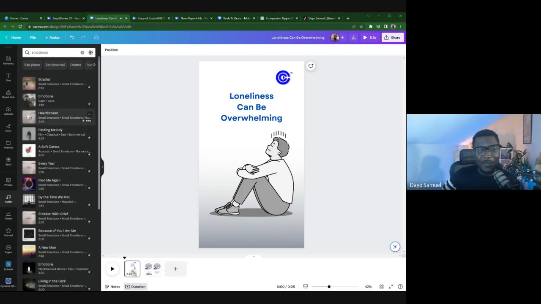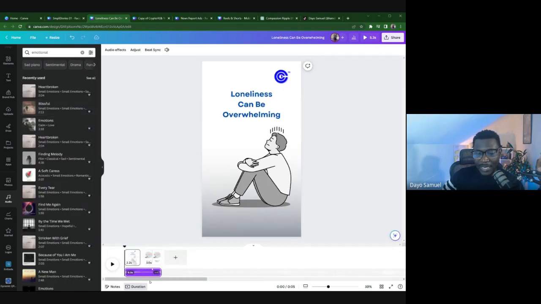Okay, this looks like it. Now, in order to add your audio, how do you add your audio? Simply click on the audio like this. I'm trying to move my mouse around so that you can see what I'm doing. You simply just click on your audio, and then it gets added to your file automatically like this.